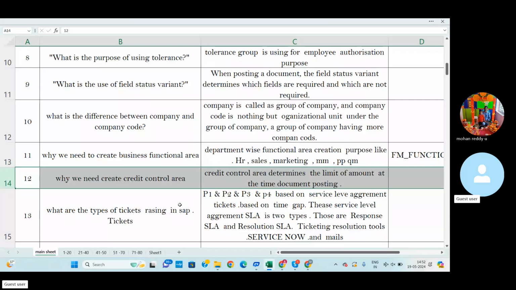First of all, the credit control area is nothing but to control the limit of each and every document transaction, like amount limit and price limit. In SAP terminology, the credit control area determines the limit of amount at the time of document posting. Here I can explain in a small way; you can explain it in detail.